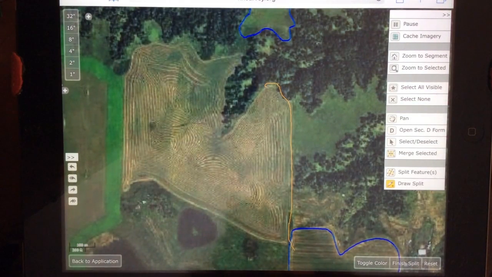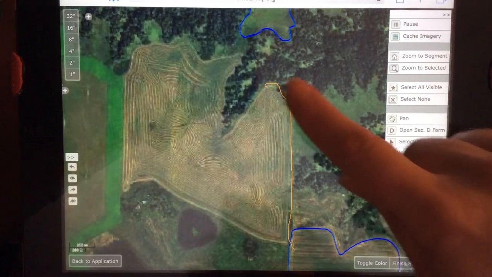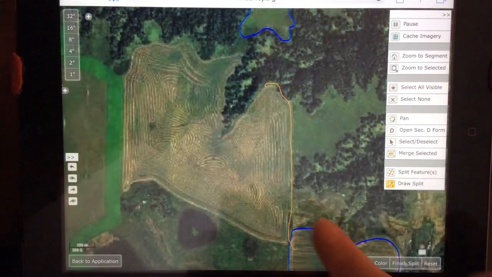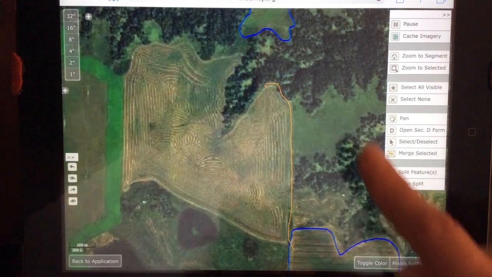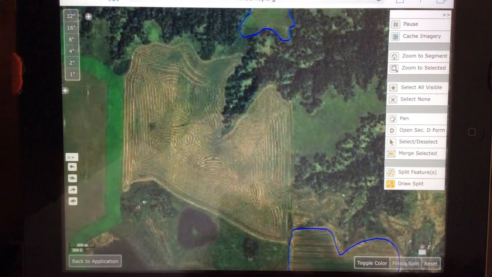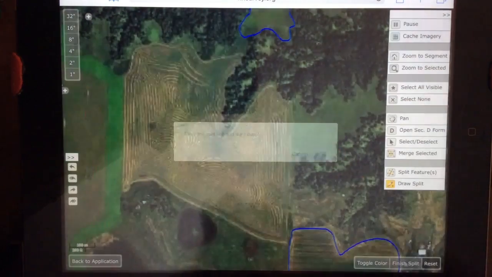Whoops, I picked up my finger in the middle of drawing, and that's just not really a good practice, because what's going to tend to happen is I'm going to end up crossing over myself. Even though it allows me to do that, it'll allow me to change the color of the toggle in the middle of the split. It's just not a good practice to do. So let me reset and start again. And my draw split tool will stay on. Say OK.